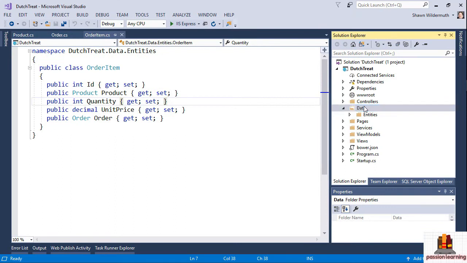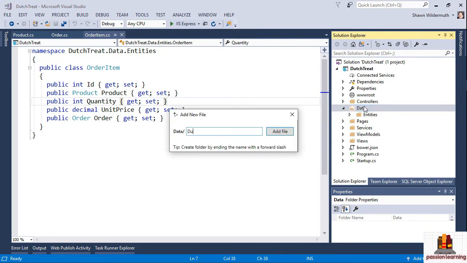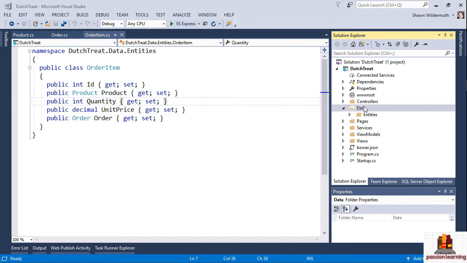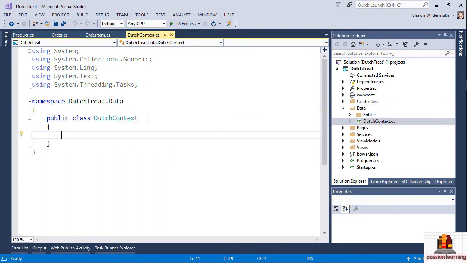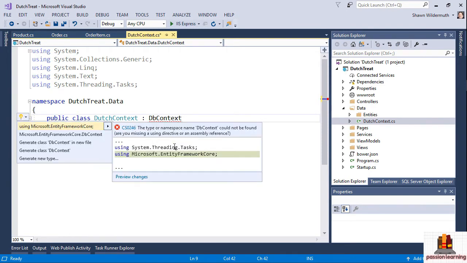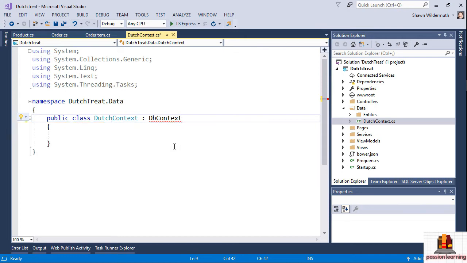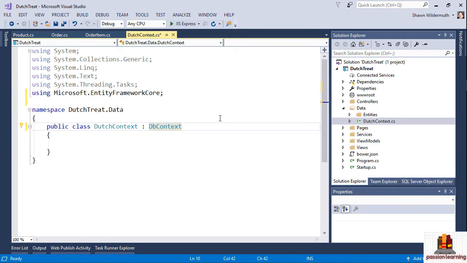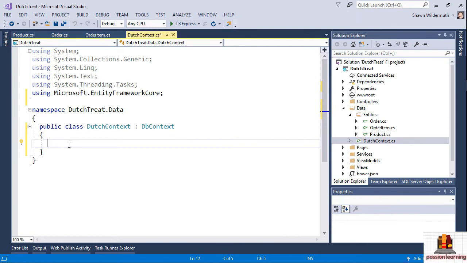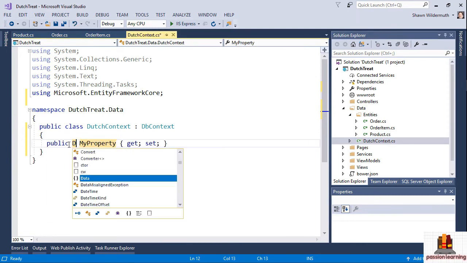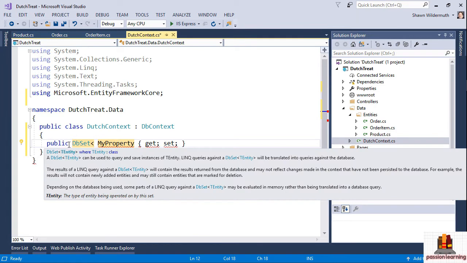So in the data folder, let's create a class that I want to call DutchContext. The word context comes from the fact that we're going to derive from DbContext. DbContext exists in the Microsoft Entity Framework Core namespace, and it represents a class that will know how to execute queries to a data store. In order to create these queryable endpoints, we need to create some properties that will allow us to get at the different entities. These properties are going to be of type DbSet, and then the type of entity.